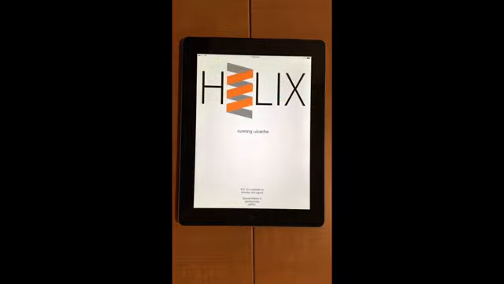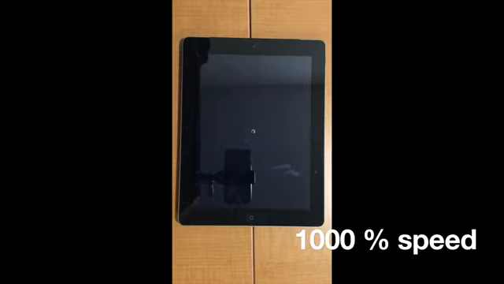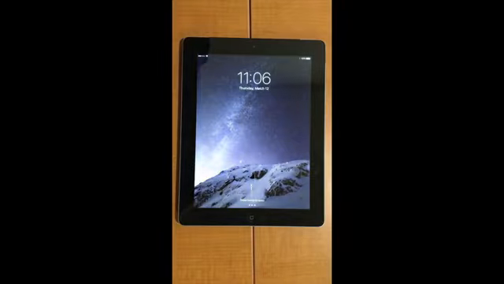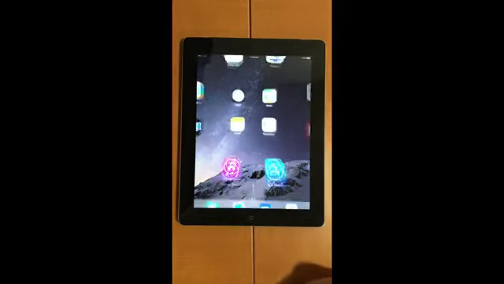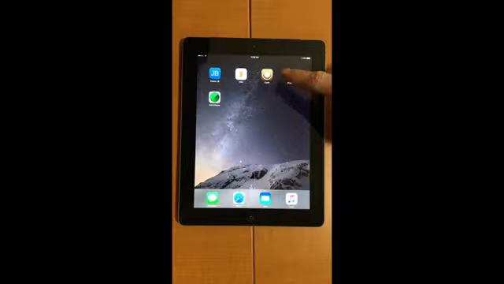Go ahead and click done. And just like this, we have finished the jailbreak process and we're about to reboot, and we should have Cydia here on the home screen. And here we are, guys. Look at this. We have Cydia on our device.